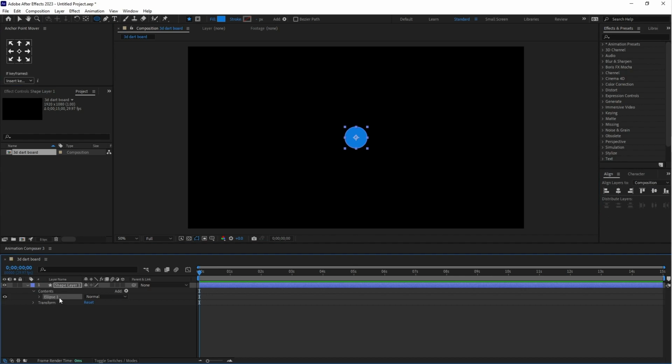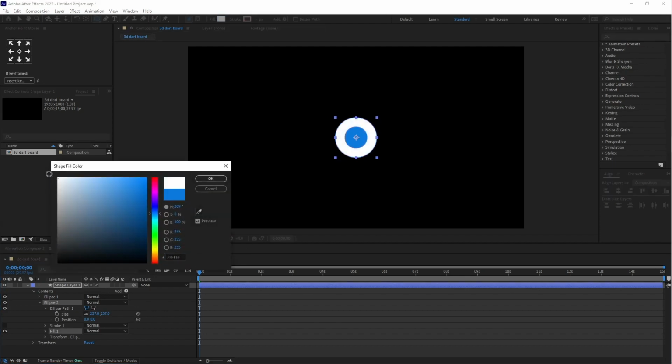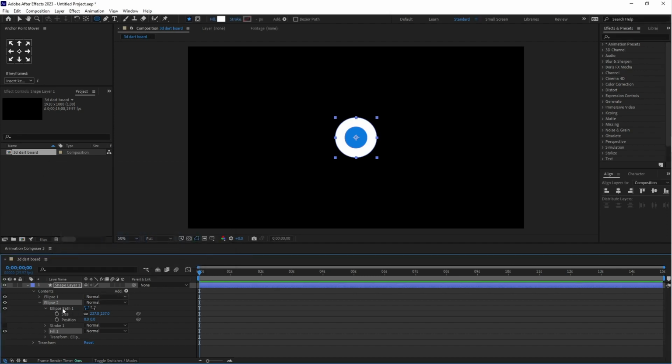Select this Ellipse 1 and press Ctrl D to duplicate. Here you can see Ellipse 2. Drag this Ellipse 2 to the bottom, click this little arrow to open Ellipse 2, go to the ellipse path and increase this size. You can change this color, go to the fill and select white. Now again close this Ellipse 2, select it and press Ctrl D for Ellipse 3.